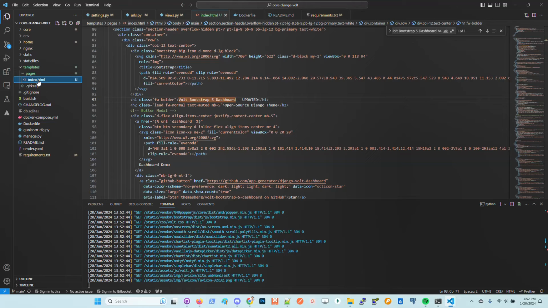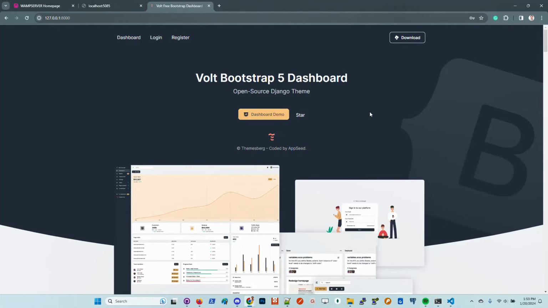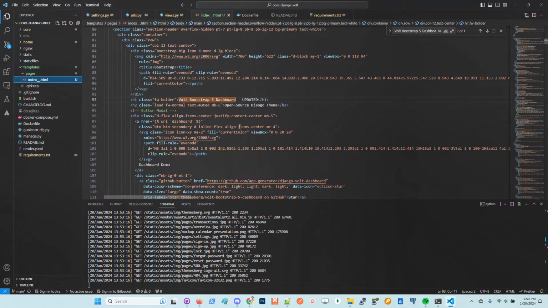If I simply rename this file to index underscore, Django will not find the file anymore in our local file system, and it should use the file from the virtual environment. If we refresh it, we can see here that the default version is used. That's pretty cool.